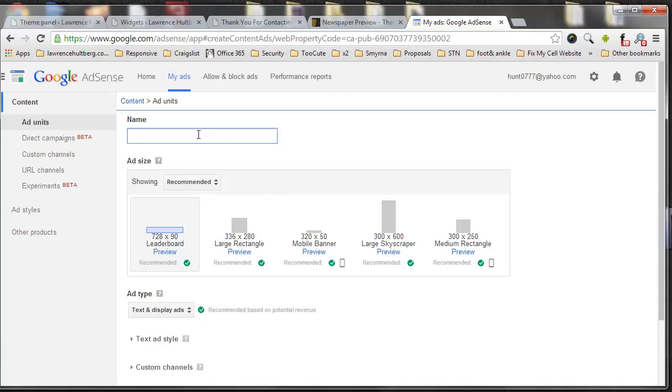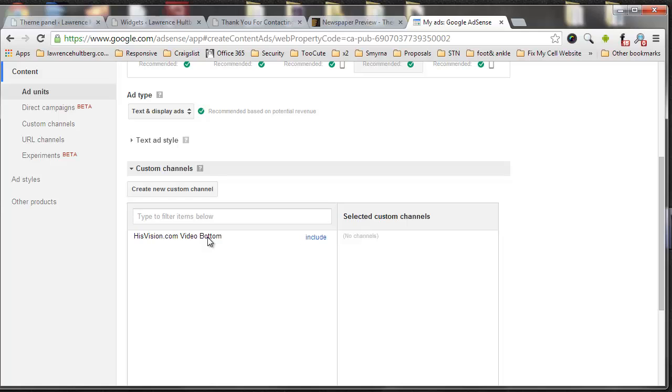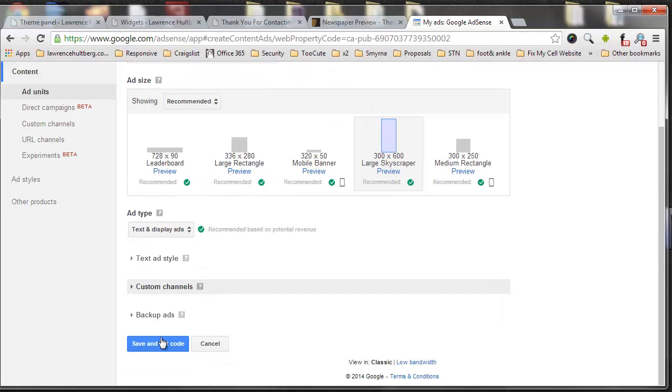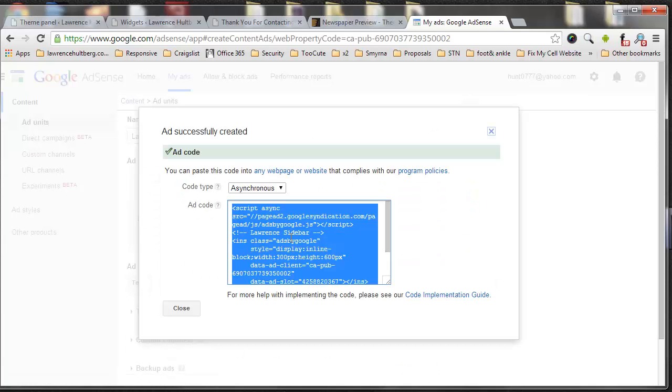You would name it, obviously. So this would be Lawrence sidebar. Let's just say we want to do this one here. We could use text and display ads. I choose both of them, and then you can assign it to a channel or create a channel here. When you're done, it says save and get code. And here is your code.